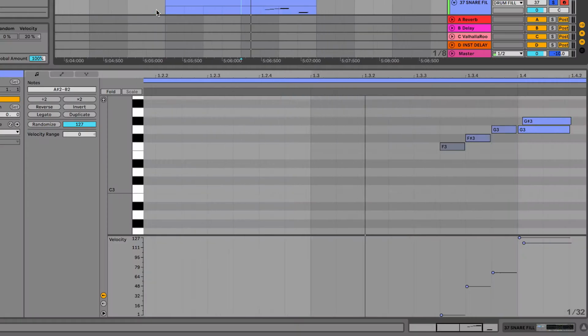If your flam is too close together, it can sort of sound weird, but if you play with the velocity, it can help out. Okay, so once again, these together sound like this. Really nice, simple electro fill.